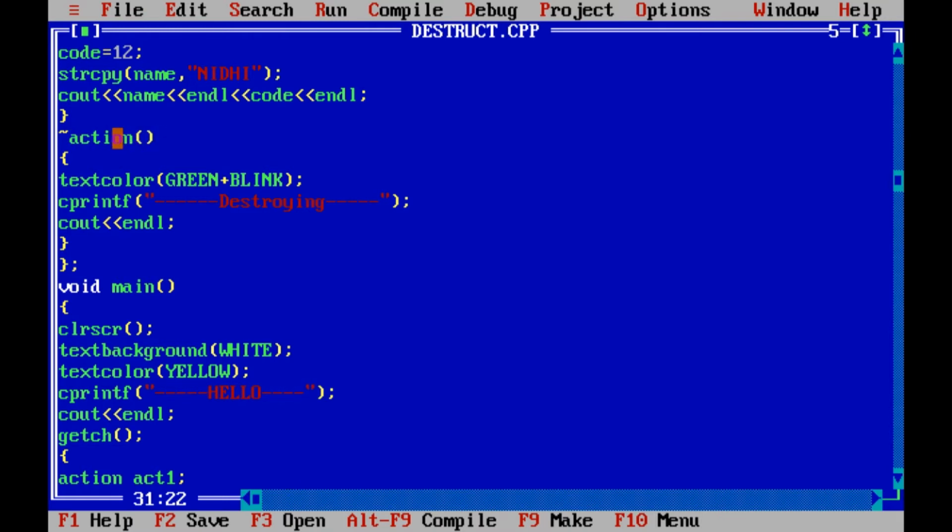because it has the same name as the class name. This is the characteristic of a constructor, but before this is our tilde sign. On your keyboard you can find it in the top left corner, so you can use it. Okay, so this is the tilde sign.